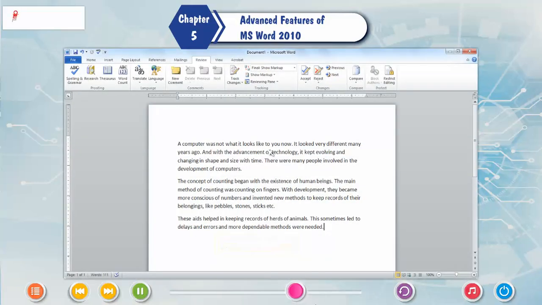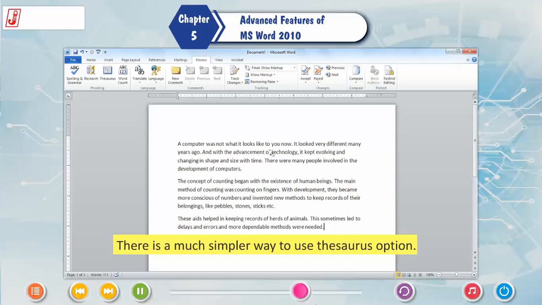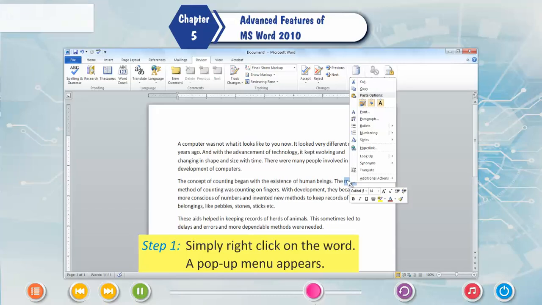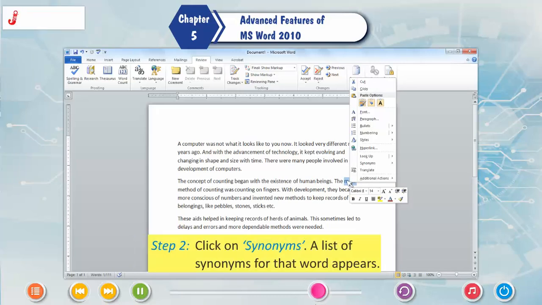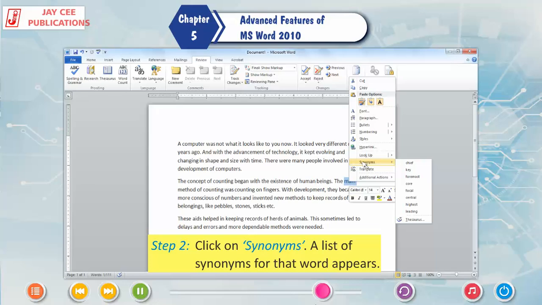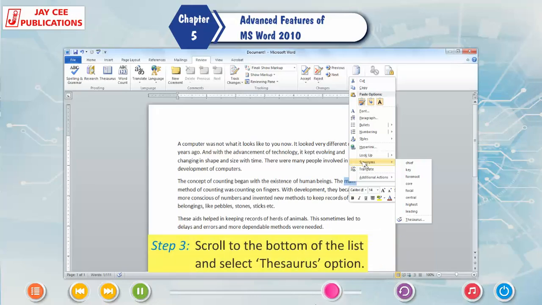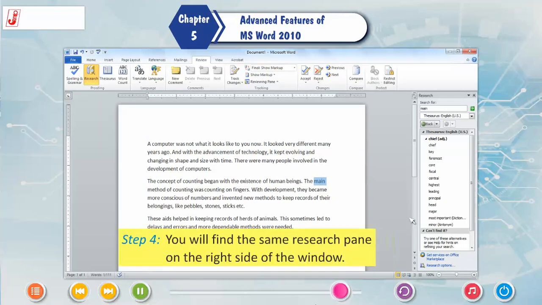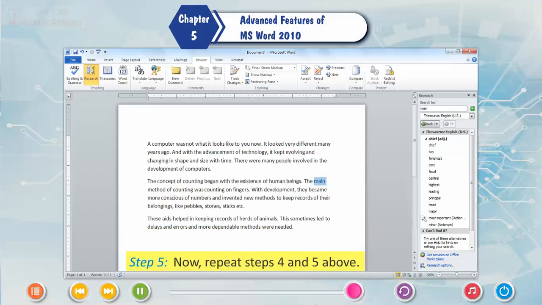Alternatively, there is a much simpler way to use Thesaurus option. Step 1. Simply right-click on the word. A pop-up menu appears. Step 2. Click on Synonyms. A list of synonyms for that word appears. Step 3. Scroll to the bottom of the list and select Thesaurus option. Step 4. You will find the same research pane on the right side of the window. Now repeat steps 4 and 5 above.